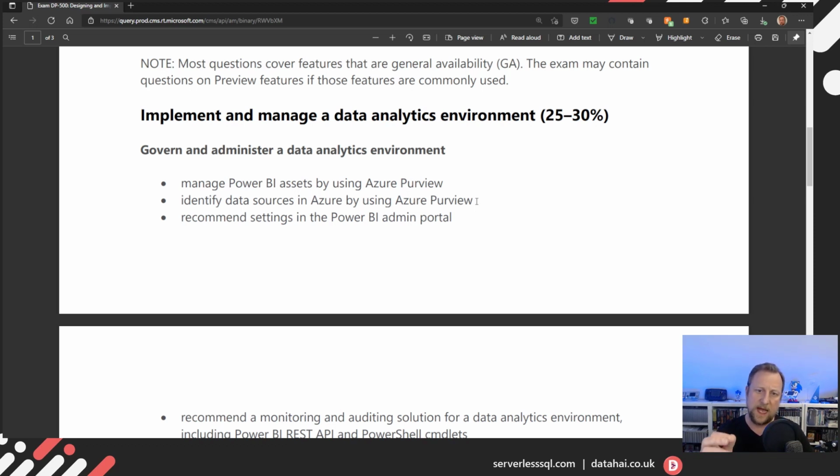So perhaps the documentation is going to be enough for you to understand, well, how do you manage Power BI assets with Azure Purview and identify data sources in Azure by using Purview? So how does it connect in to Synapse Analytics, to dedicated SQL pools, to serverless SQL pools? Okay, so if you don't have access to Purview, it's going to be a little bit tricky on that front. But there is some documentation to go through that. So I'm wondering if that'll be enough.